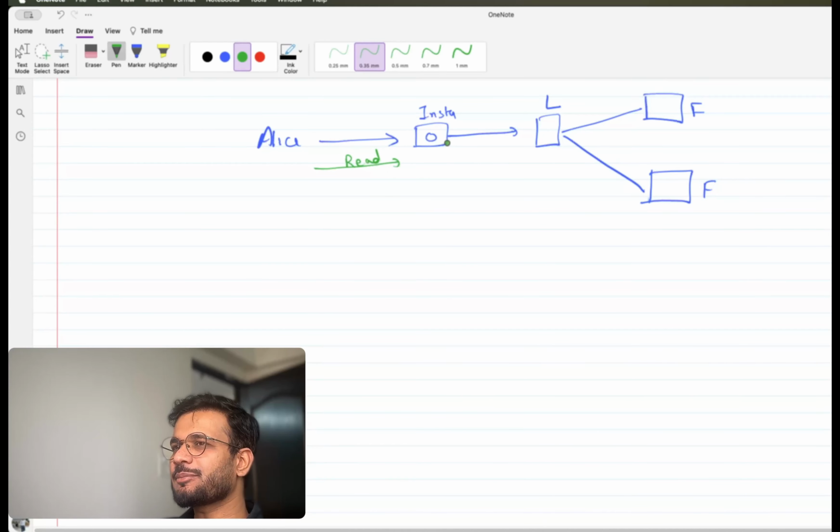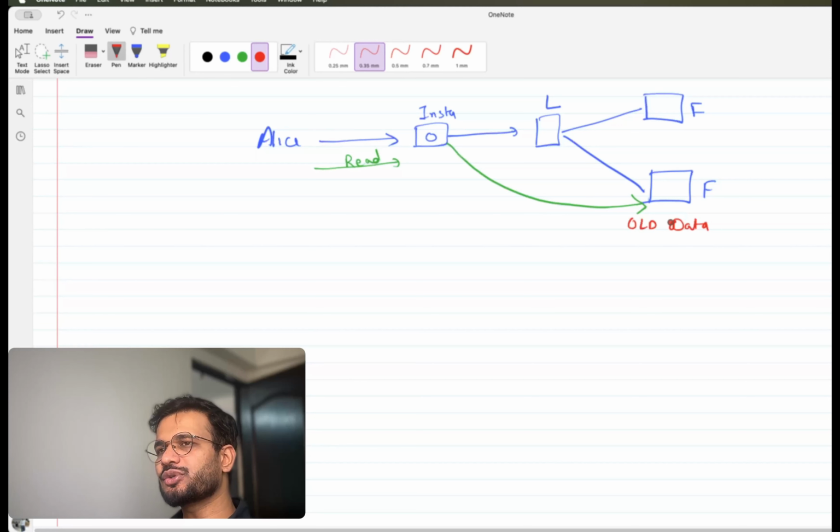Now this time Instagram tries to read from one of the followers where the leader hasn't yet replicated it. So what it sees is the old data. Because of this, she's not able to read her own write, because it might take 5 seconds, or maybe 10 seconds, and Alice reads it after 2 seconds itself.